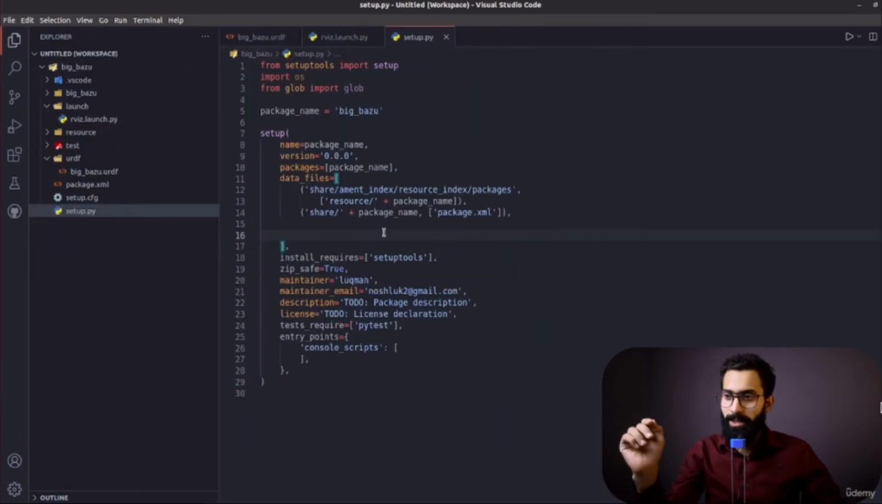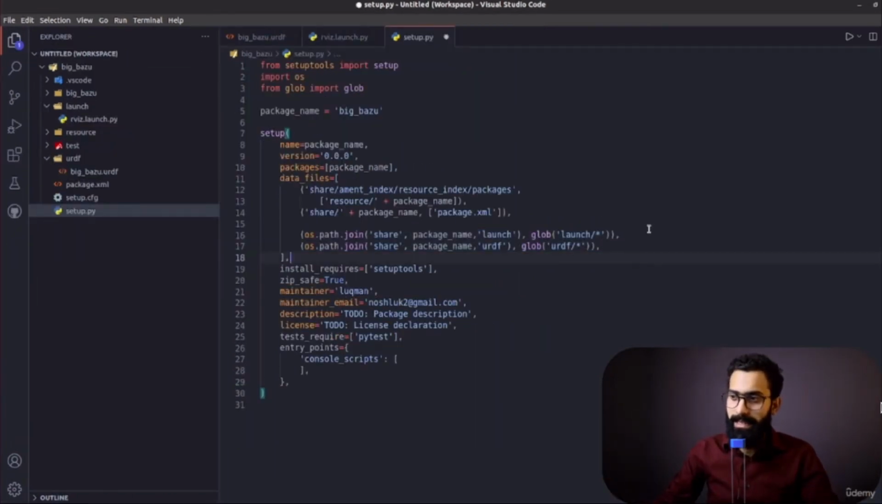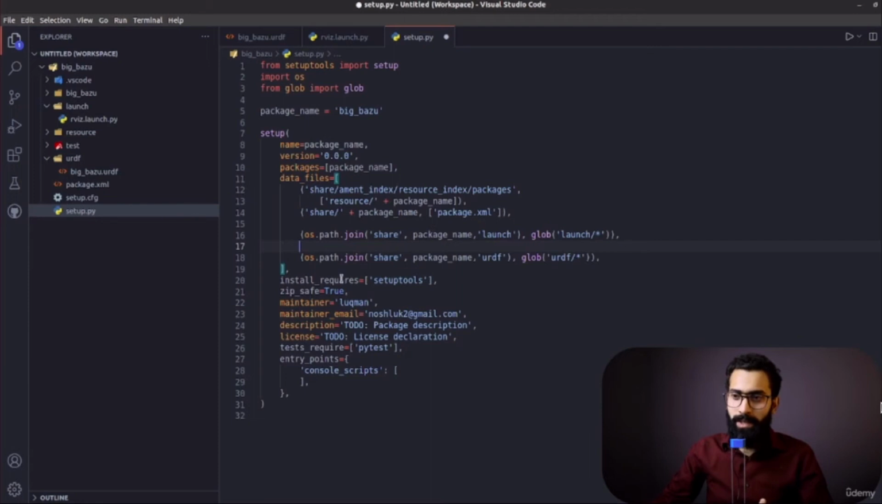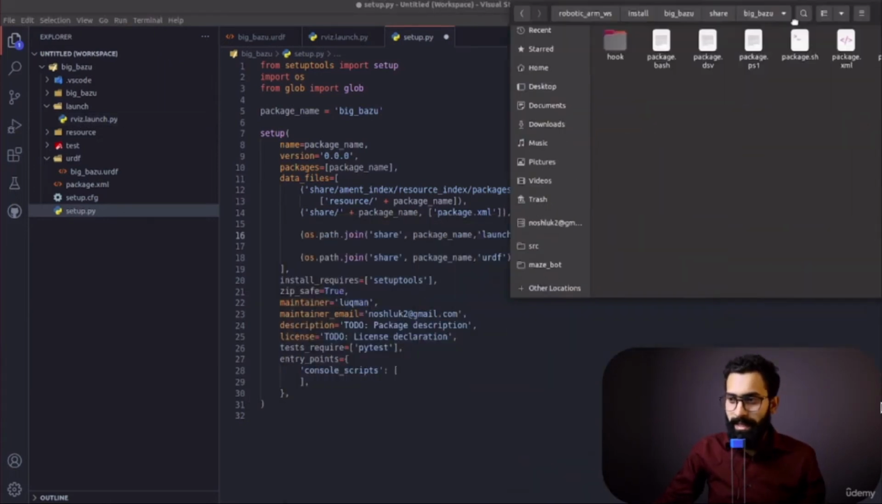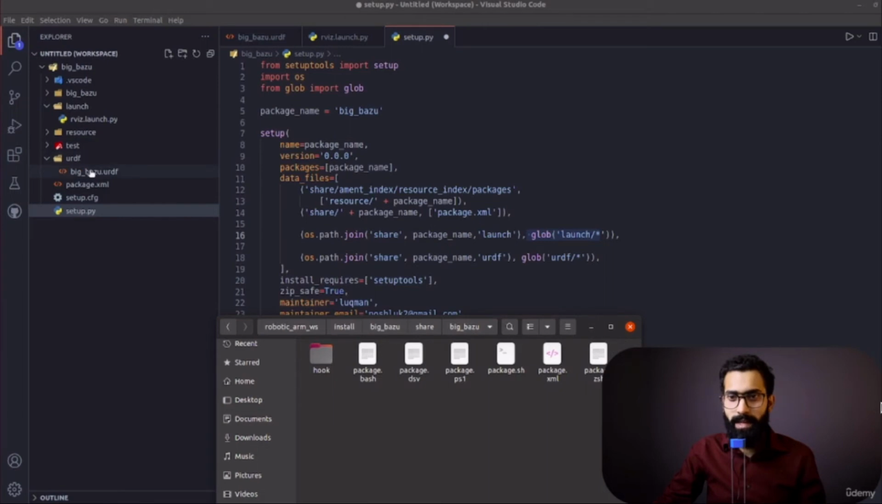In this setup.py file, we are going to write 2 lines. Here we have them, and in these 2 lines, we are doing a lot of things. First, we get to the share folder of our package, Big Bazoo, and in this share folder, named as the package, create a folder launch. Then you copy all of the contents from this launch folder. Here we have just one file, rviz.launch.py, and copy and paste it to a folder that is going to be produced here. It is not currently there. And again, you do the same for the URDF. In the URDF folder, copy everything and paste it in the share folder when you will be creating the URDF folder, and copy and paste all of the files. So basically, copy all the files in the package into your share folder. That's what is going to happen.